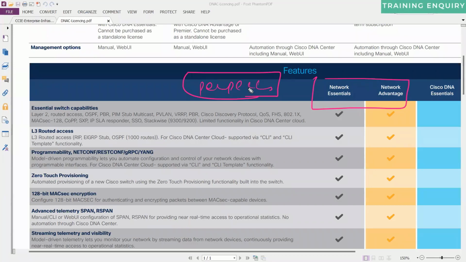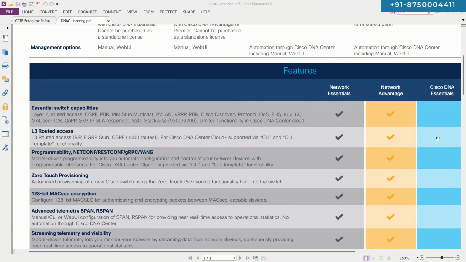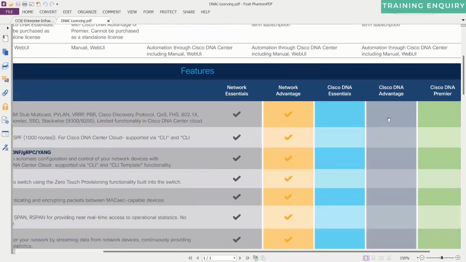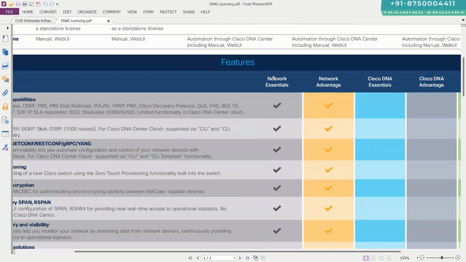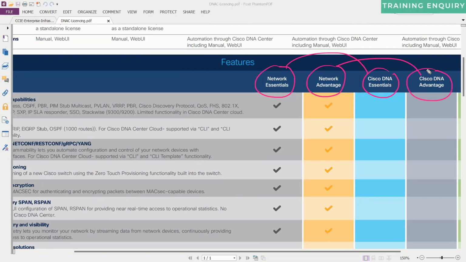And if you want to manage that switch via DNA Center, you need a DNA Advantage or DNA Essentials license. Remember, if you have Network Essentials as the base license, you have to go with DNA Essentials. And if you have Network Advantage as the base license, you have to go with the DNA Advantage license. You might think that it is optional, that if it is required, then I will go for this DNA license, or I will not.